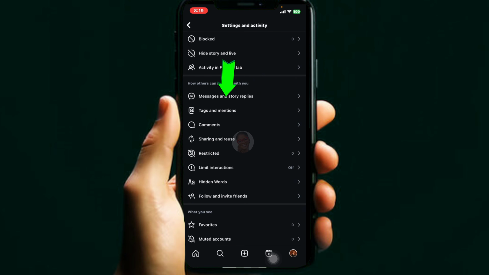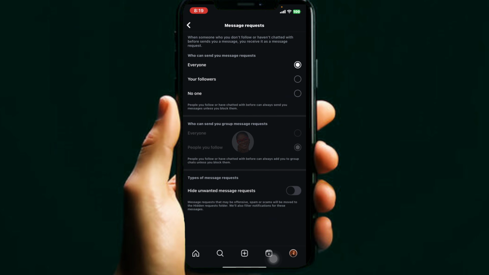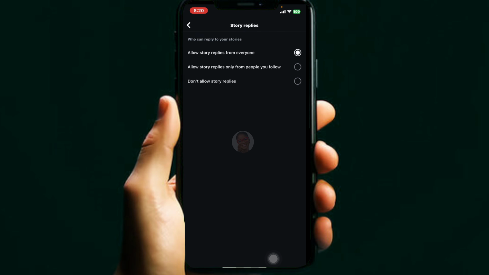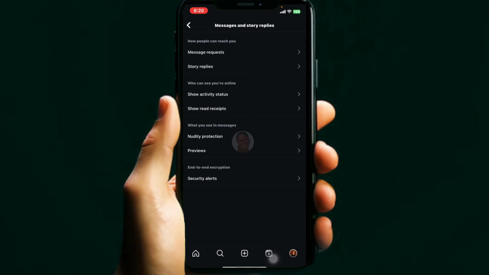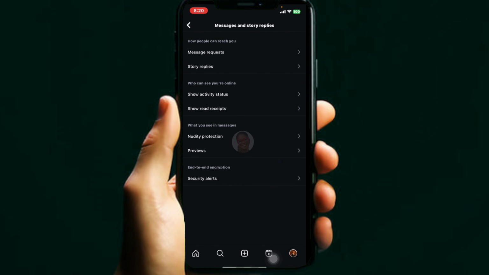Next, tap message requests. You can decide who can send you DMs, who can add you to groups, and turn on or hide offensive messages. Tap story replies. Manage who can reply to your stories. Next, tap show activity status. If you want people to know when you are online, leave this on. Otherwise, turn it off for privacy.